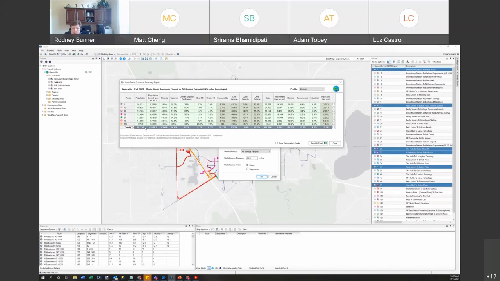If they overlap each other, it doesn't double count them. So that total is also a non-double counted. So that's also good to know. And you have your percent minority. This is your population density per square mile. Also pretty handy to have to know the density numbers. You also have a jobs density per square mile here as well.